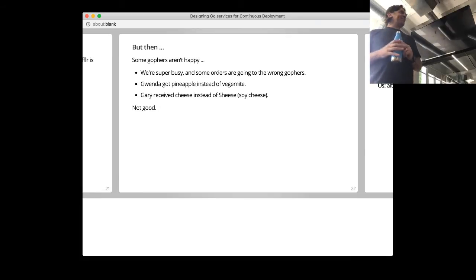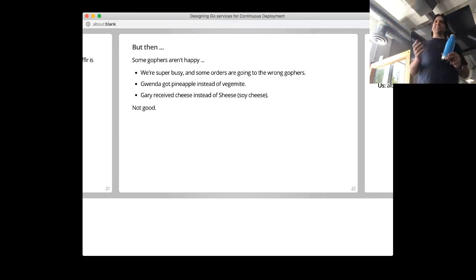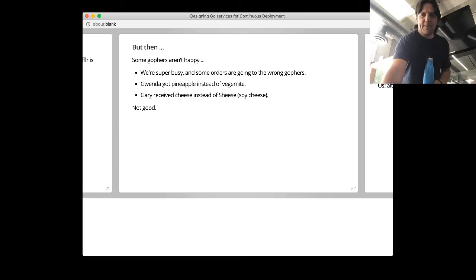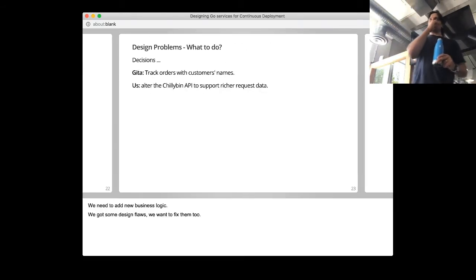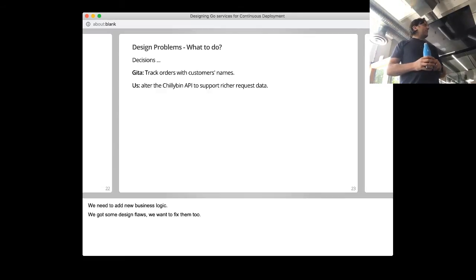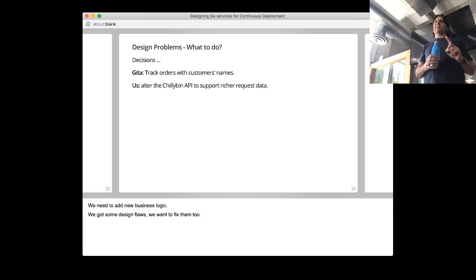Introduce conflict. But then some gophers aren't happy. We're super busy, some orders are going to the wrong gophers. Gwenda got pineapple instead of Vegemite, and Gary received cheese instead of soy cheese, which is not good. So, we've got design problems. What do we do? Thankfully, Gita's a fast decision maker, and she says all we really need to do is to track orders with customer names. And then it goes to the team, and we've realized that our API design is a bit yucky.